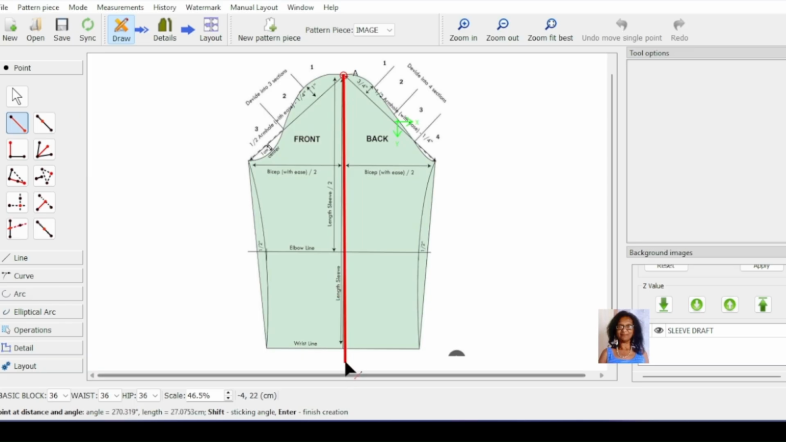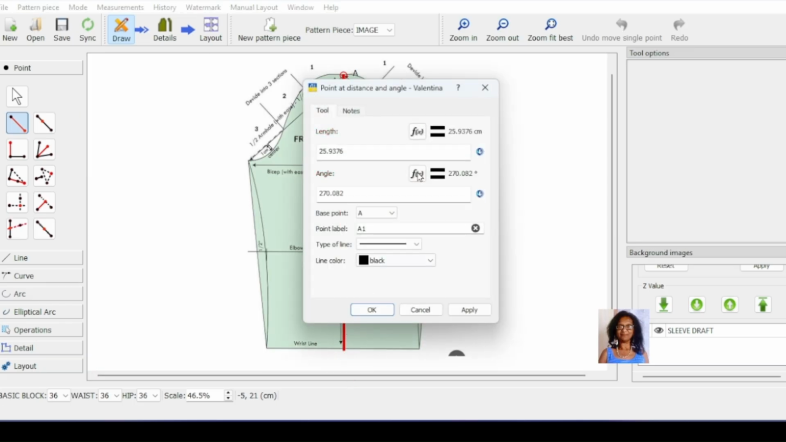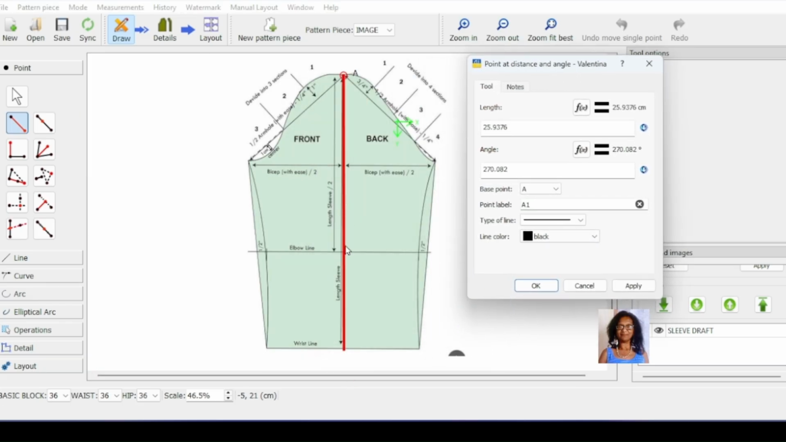As it says according to this pattern here, it shows the length of your sleeves. I'm not going to make my pattern piece's sleeve length 60, but just to show you, I'm going to type it in as 35 for the length, and it's going to go down at 270 degrees.